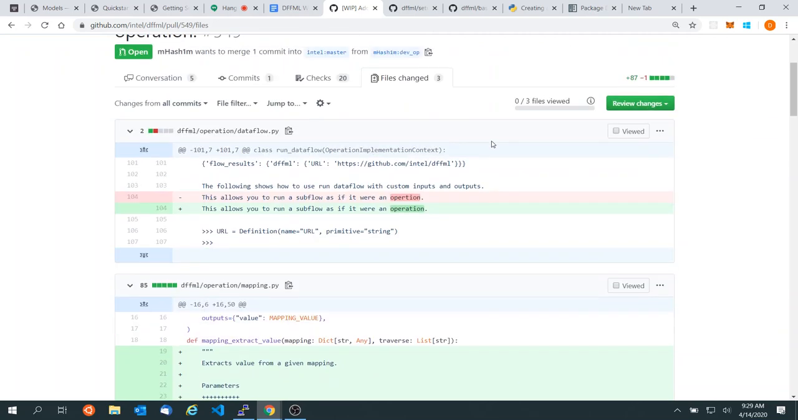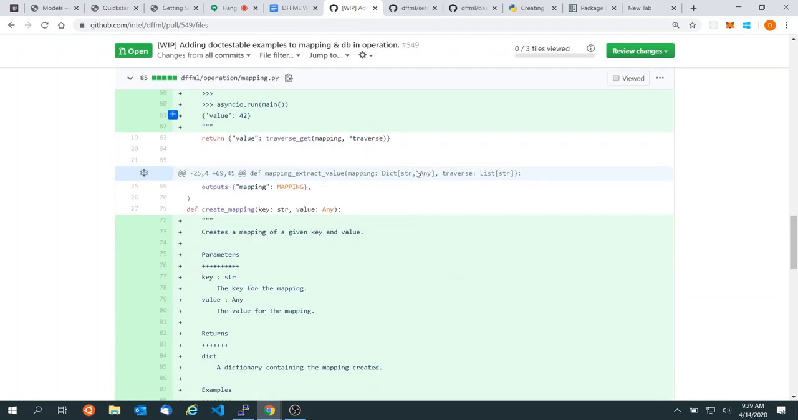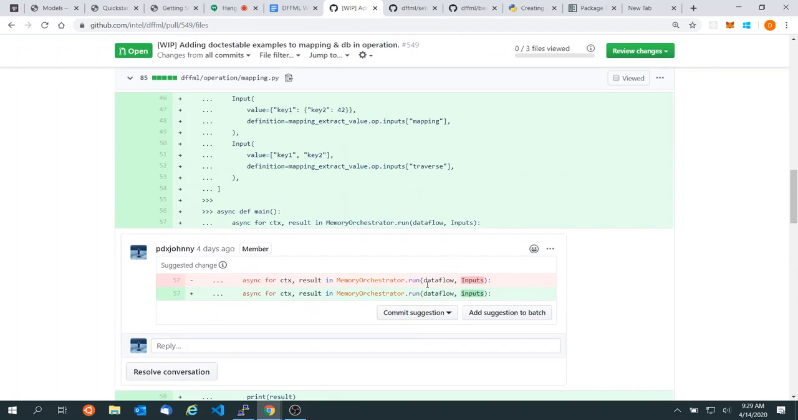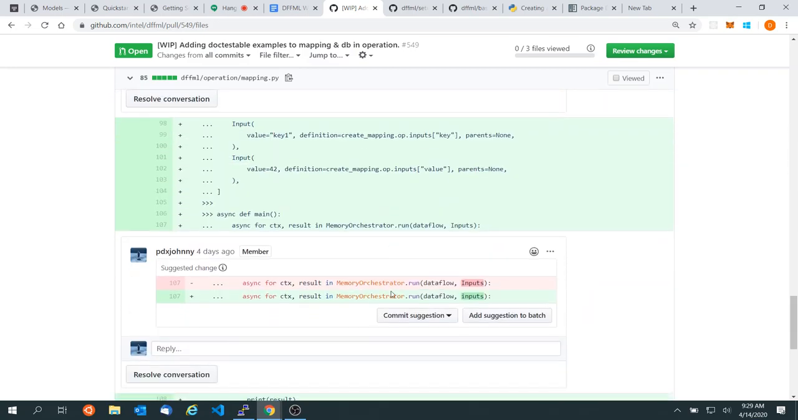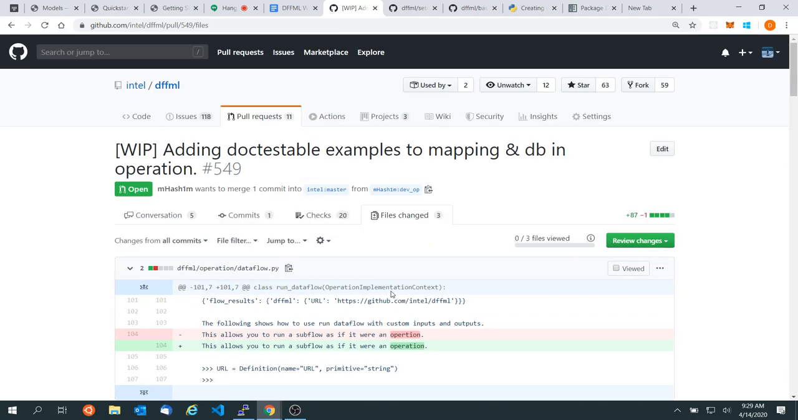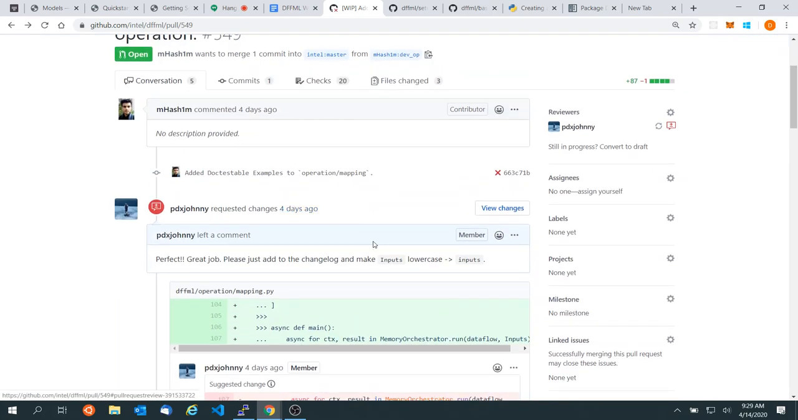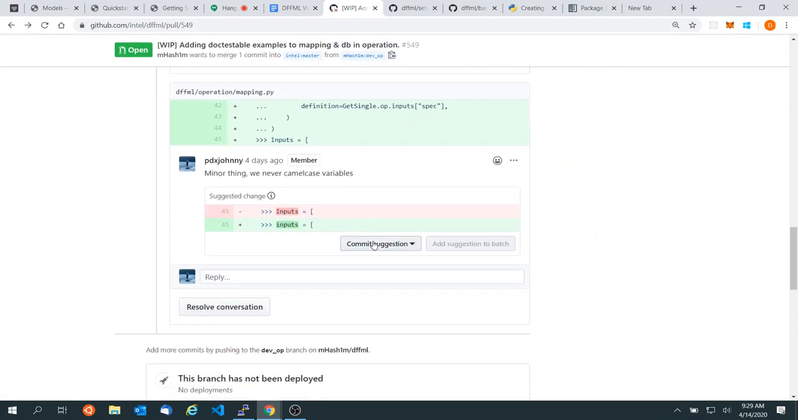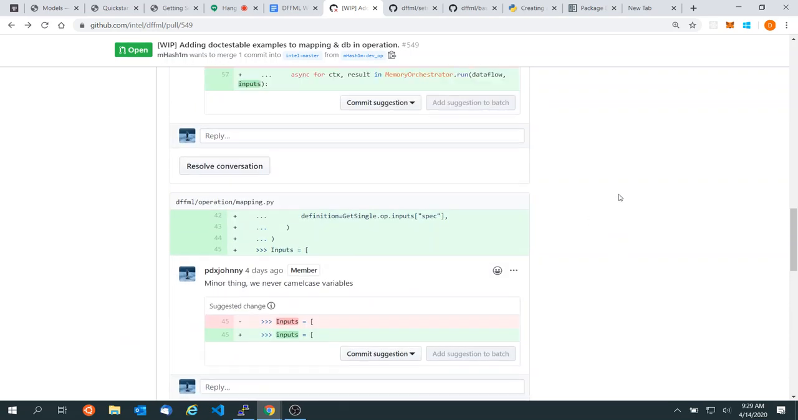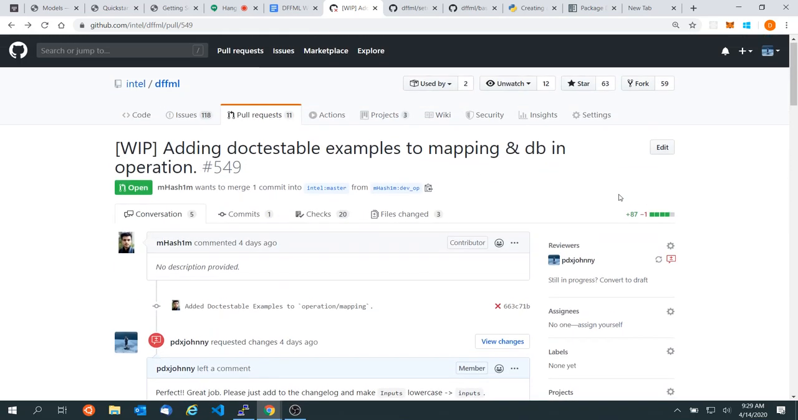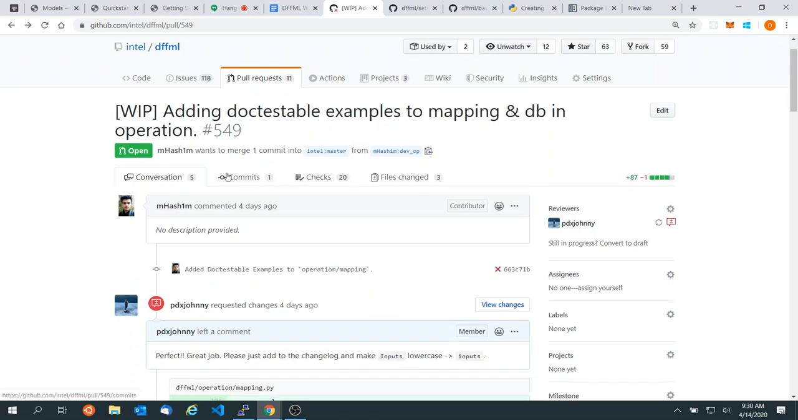I guess you do need to add to the change log to make this. Oh yeah, you need to do these, and then you need to add to the change log, and then I think this is good to go. So let's see. Yeah, I was actually adding the DB operations to this one as well. Okay, let's just do this as its own thing then, because this is pretty close here.